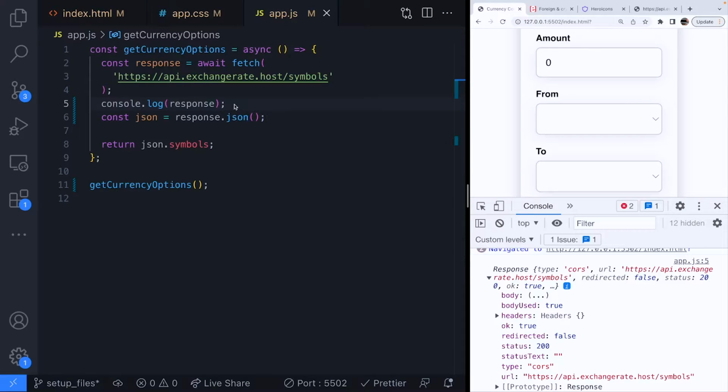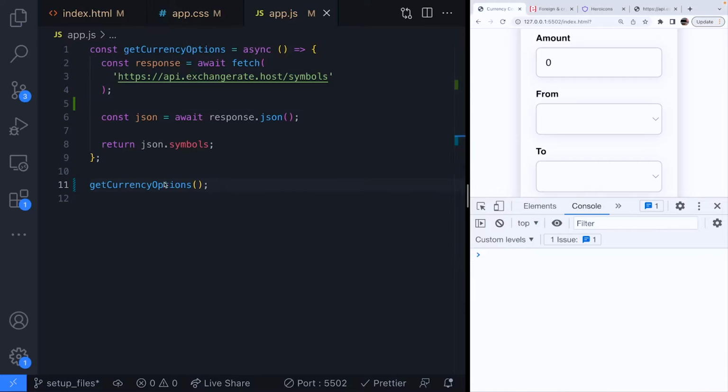The only problem with that JSON function is it does actually return a promise as well. So we need to use the await keyword again in front of that JSON function, just so that we actually await the response of that to get the symbols that are in the actual response from the API. So what we should have now when we actually make a call to the get currency options function is the list of symbols that are available from the API.